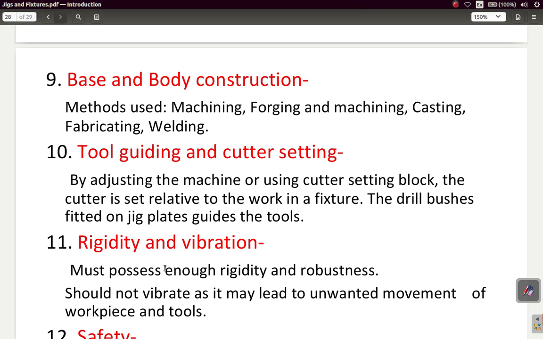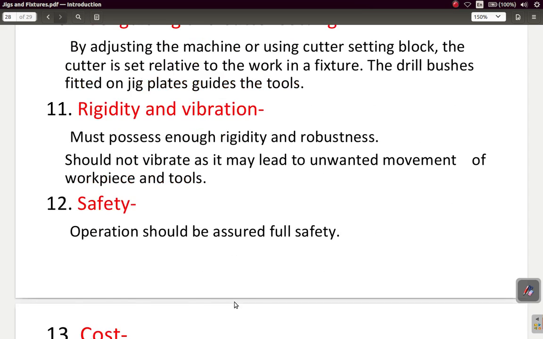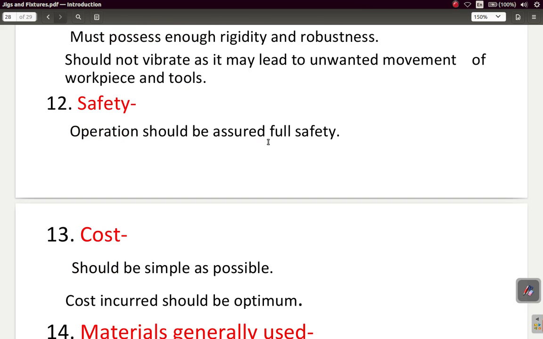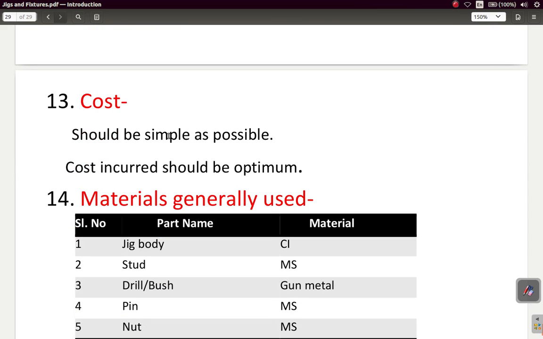Rigidity and vibration. It must possess enough rigidity and robustness. It should not vibrate, as that may lead to unwanted movement of the workpiece. Safety. The operation should be assured full safety, and the design should be as simple as possible. Cost incurred should be optimum.